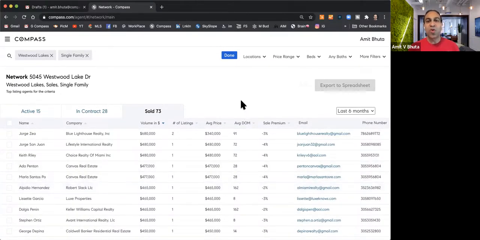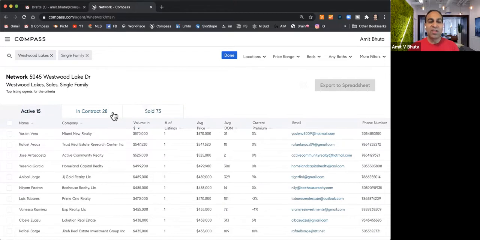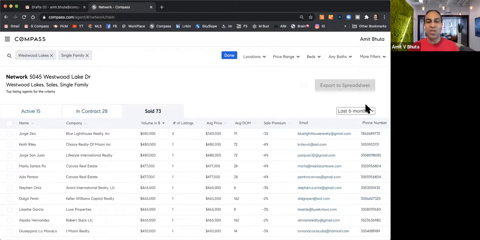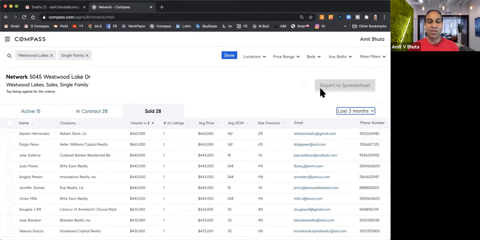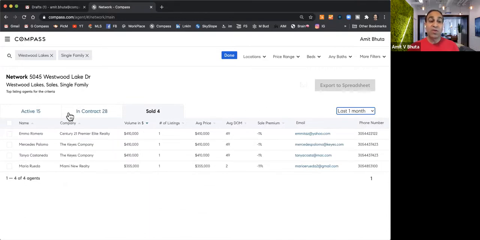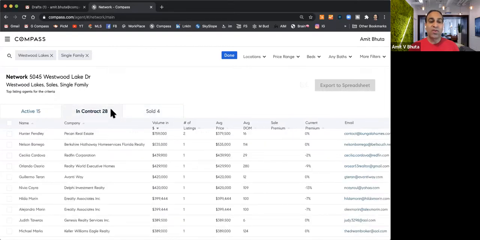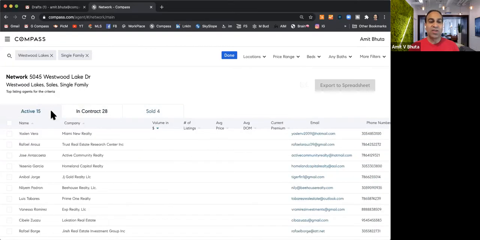So anyways, when you pull up your MLS and you look up the actives, in contract and sold, since there are so many sales here, I'm gonna pull up the last 3 months. So there's still quite a few, 15, 28 and 28. So 56, 71, but some of them are probably agents that have active, that have contract and that have sold. So let me do the last 1 month just because of COVID and stuff. So here we still have quite a few. We have four that were sold, 28 under contract in the last month, and there's active four.